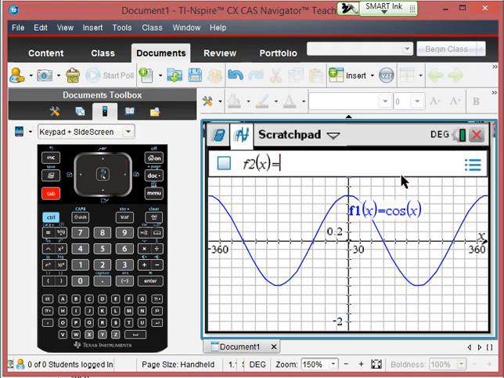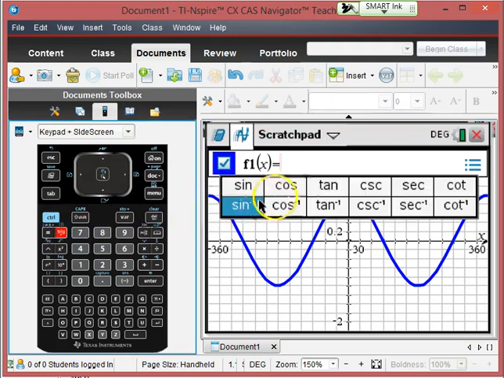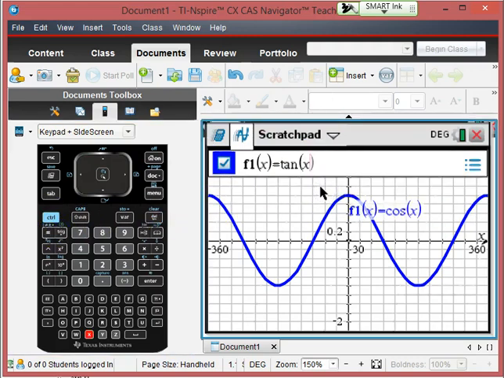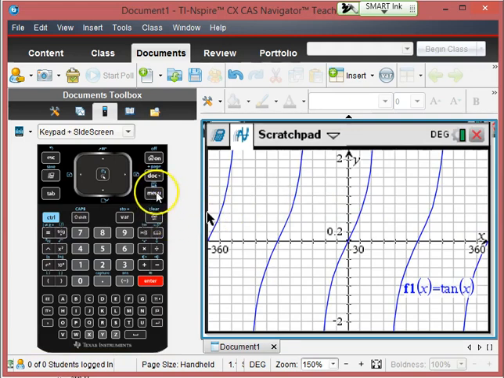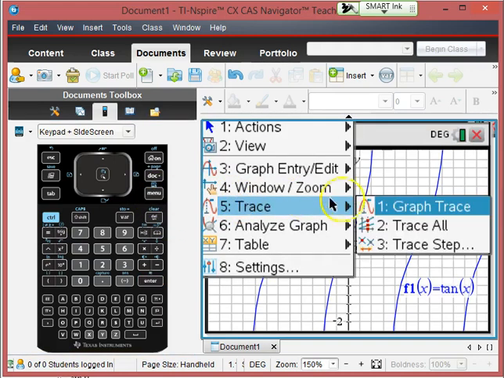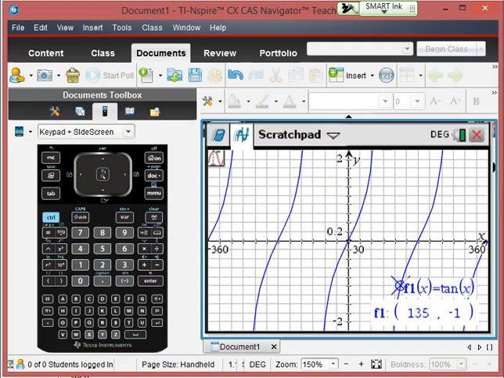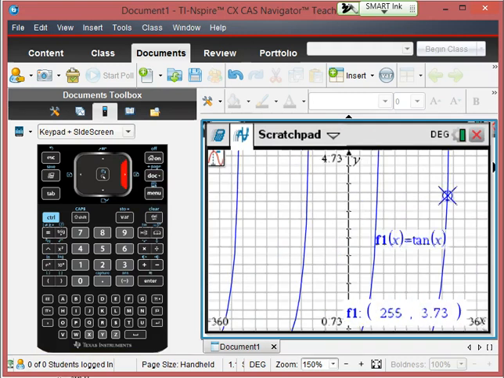So if you push tab, that takes you to a second graph. But rather than adding tangent on top of cosine, if I up arrow, that takes me back to my previous graph, and I'm going to edit that and make this tangent of x. Now, if I trace this, what's going to happen, trace, graph trace, is as soon as I trace and go up here, it's going to start shifting the graph and making it look really weird.